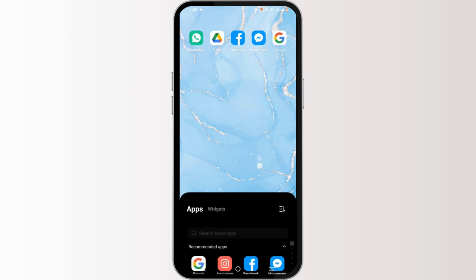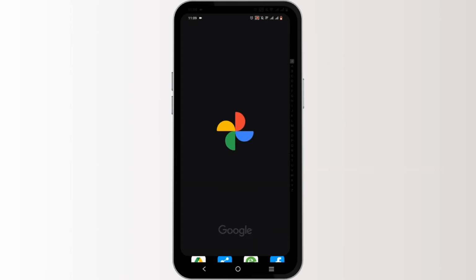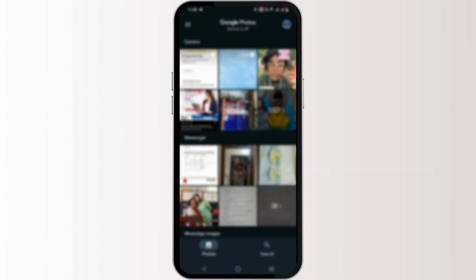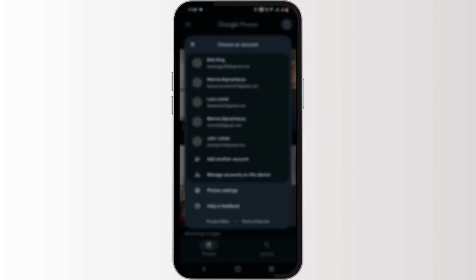To unlink your Google Photos from a gallery, first and foremost, open up your Google Photos. Now right over here, you need to go ahead and turn off the backup and sync. In order to do so, you can click on your profile icon, which would be in your top right corner. From there, head over to Photos Settings.